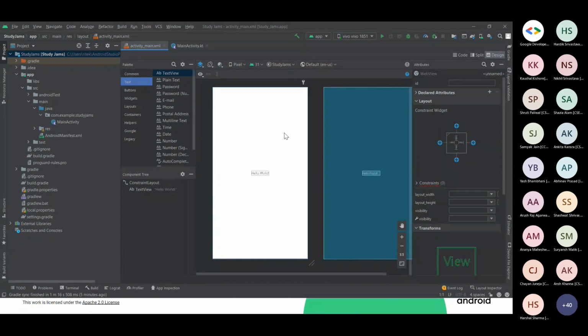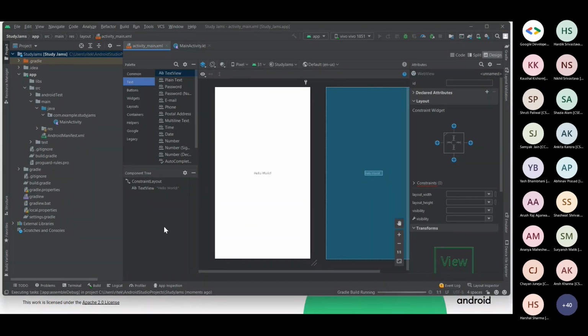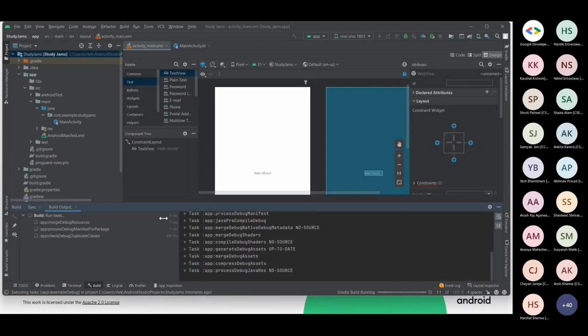So first we try to run this Hello World app. For running this app, I would be using my phone as a device. You can see it's detecting my phone, that is Vivo. You can run the app by clicking on this button, Run App. You can see it has started building. It can take some time because it needs to download some Gradle files and compile the app. So let's just wait for 2-3 minutes.